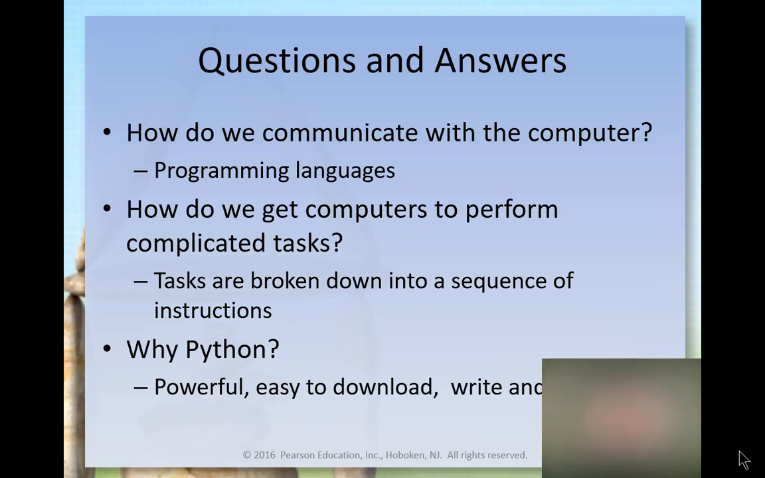Why use Python? Python is a powerful, easy to use programming language. Now, make no mistake, we are going to have to practice and study and scratch our heads a little bit with Python, but that's true of any programming language. It's a challenging task, but one I think you will enjoy.